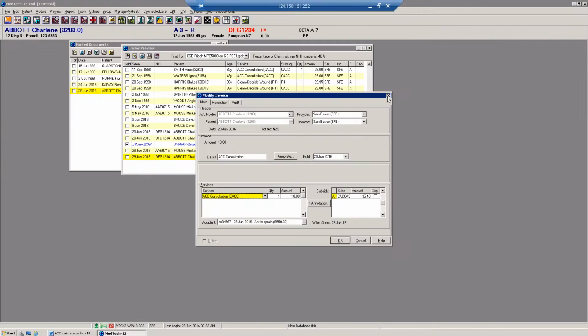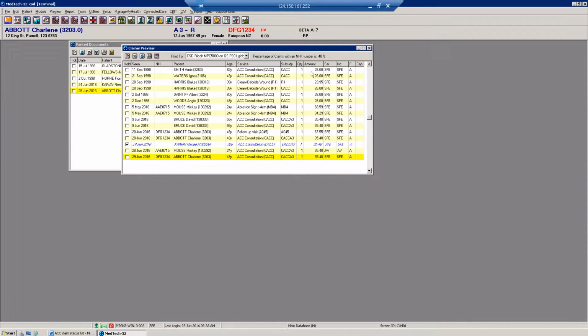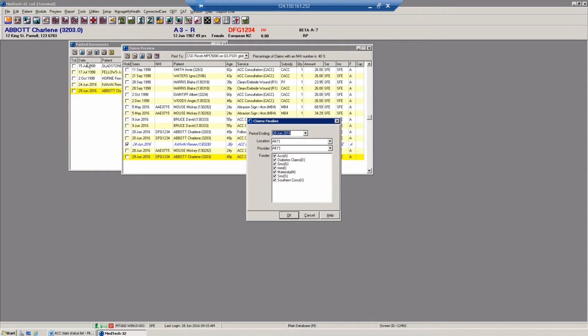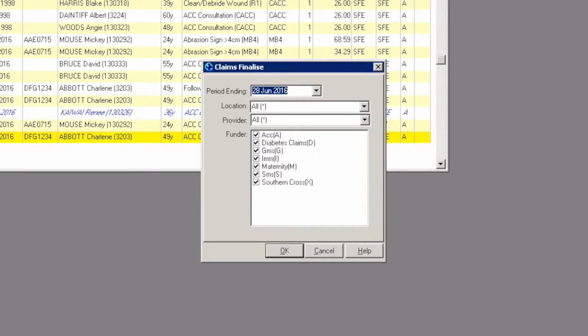So when you're happy with all of your claims, all you need to do is go back into module, claims, and then finalize. So the same window will appear. In terms of the funding, you have to choose, do you want all your funders to be sent off, or just your ACC?